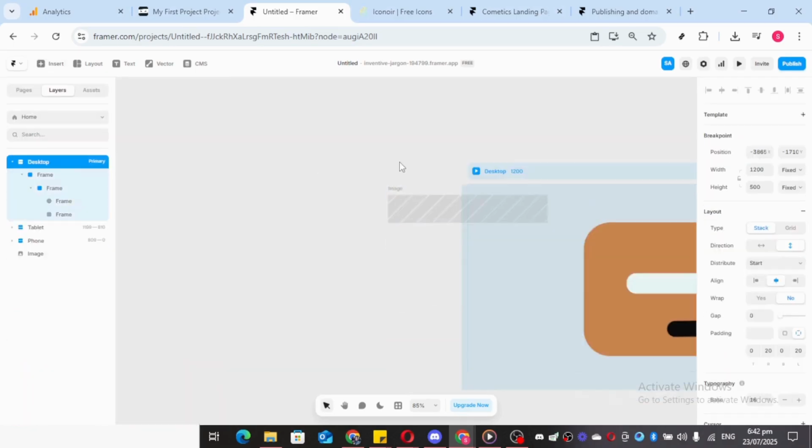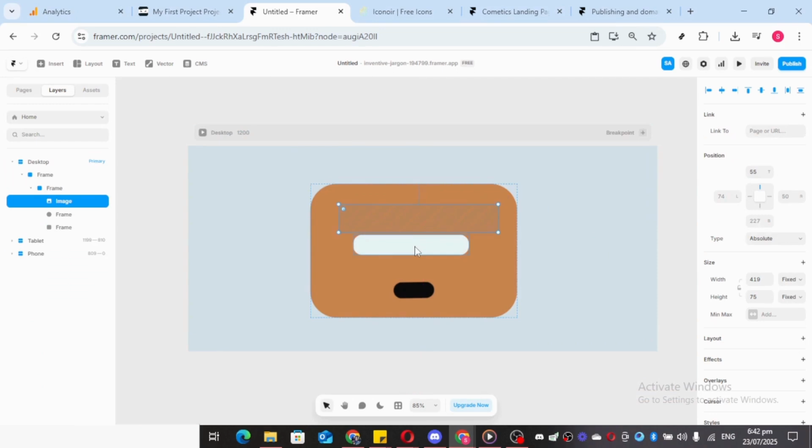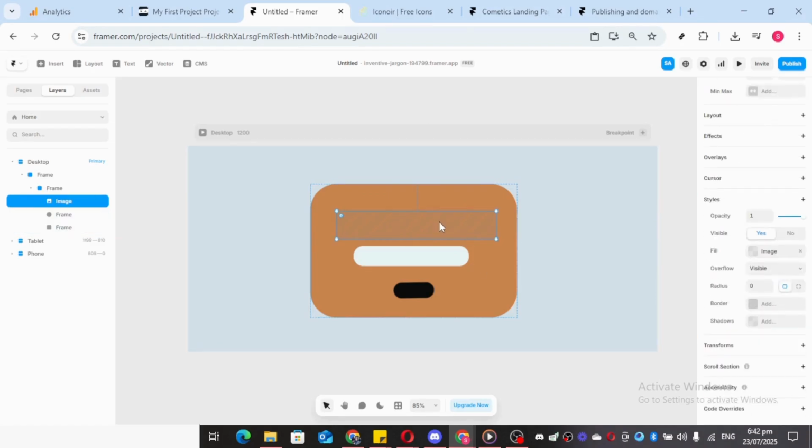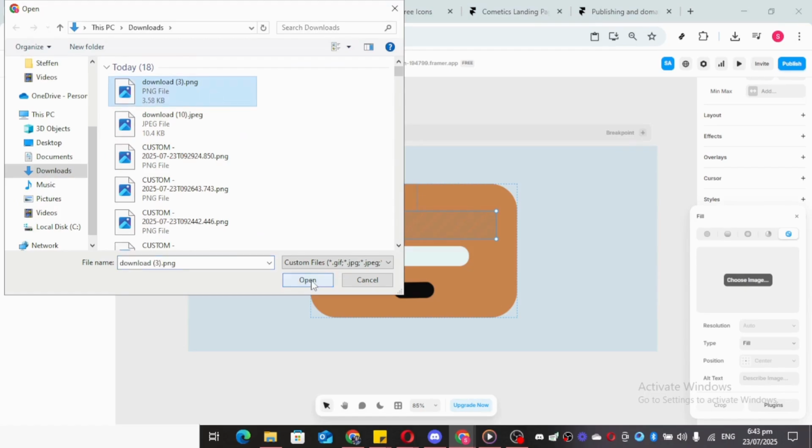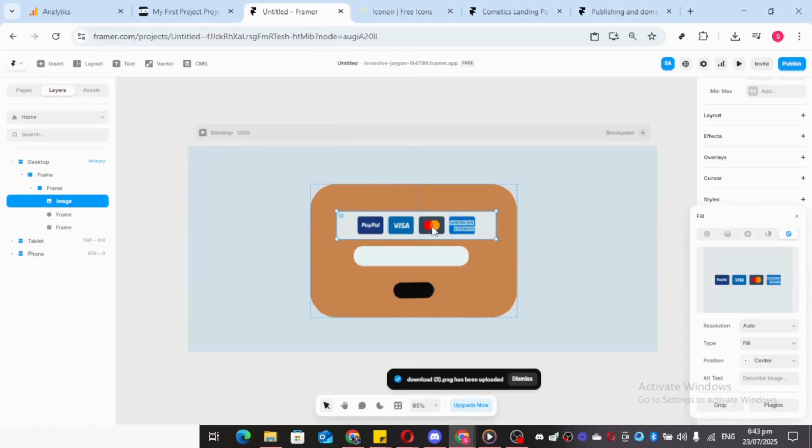Resize the image so it fits neatly within your chosen frame or element. Next, click on Choose Image to select the file you want. In this case, let's find an image for a payment option. By clicking on it, the image will automatically be placed inside your frame, making it part of your design.